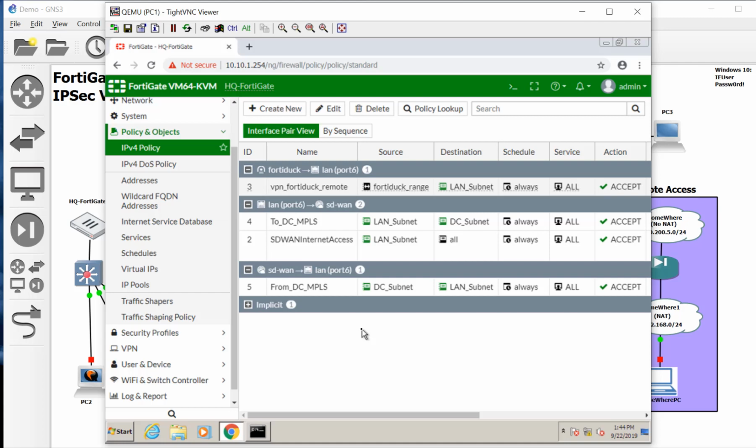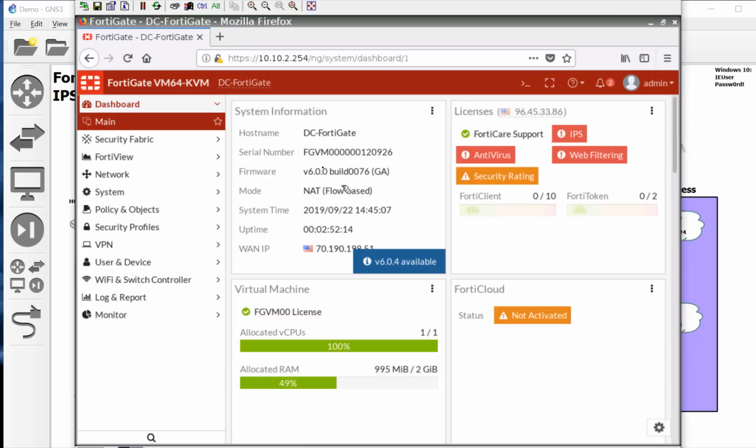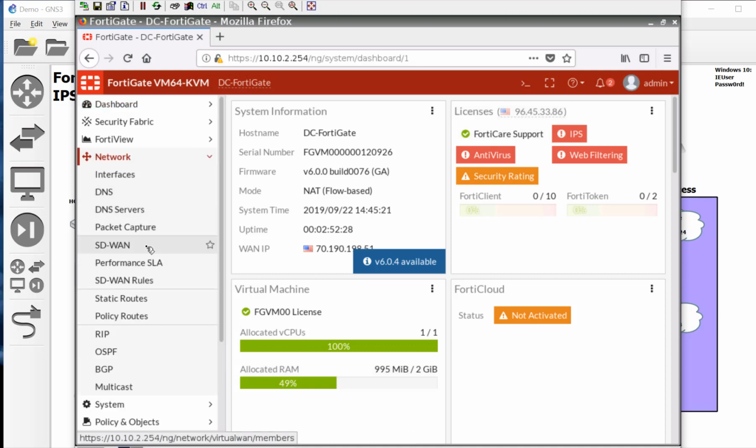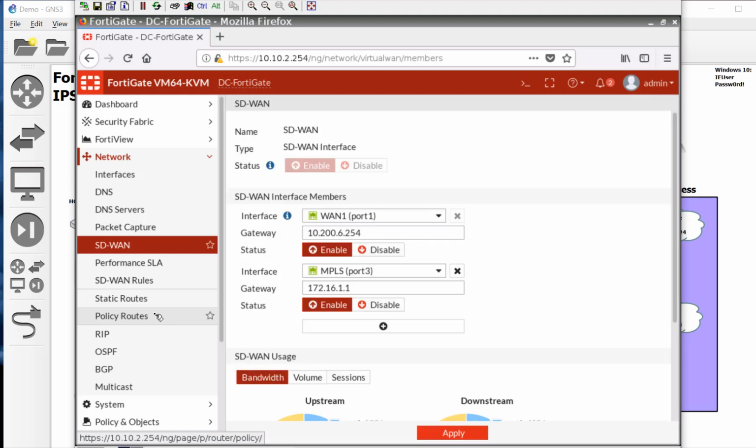On our side. Let's go now to the data center. So here is the data center's FortiGate. And now let's do everything that we just did on this side. I know this video is going to end up long. I can already feel it. But here we go. Let's just do everything like we did before. So let's go to our network, go to our SD-WAN, and let's add in our MPLS peer.